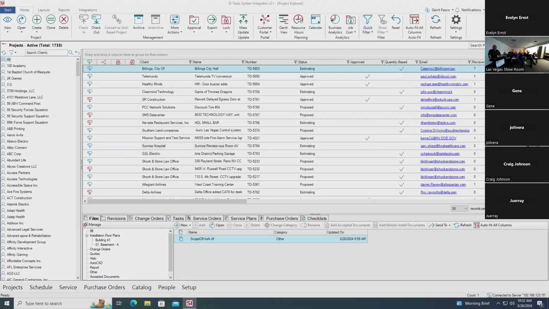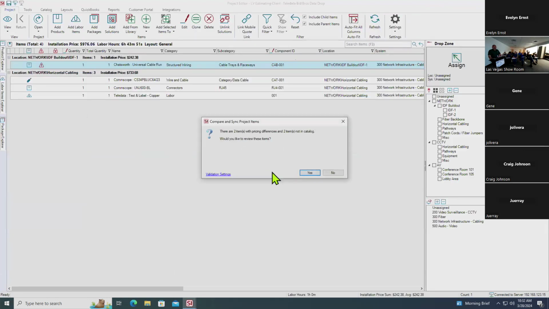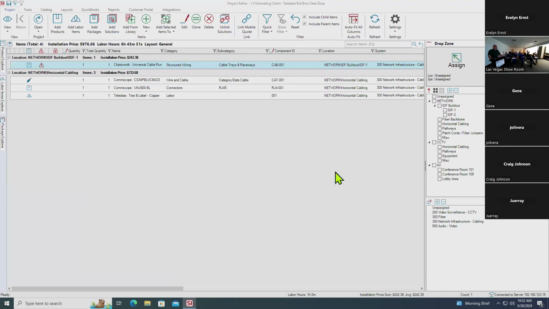I'm actually going to open the old one real quick here. This is click happy. This is just for training purposes on this project here.